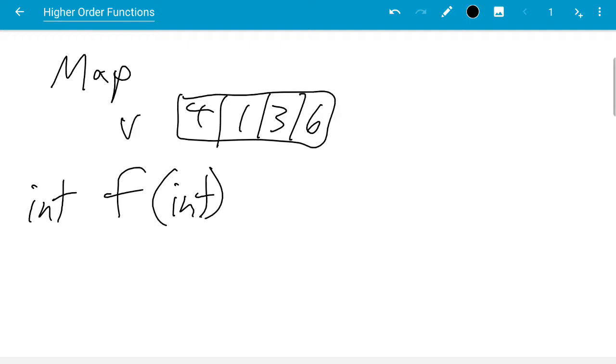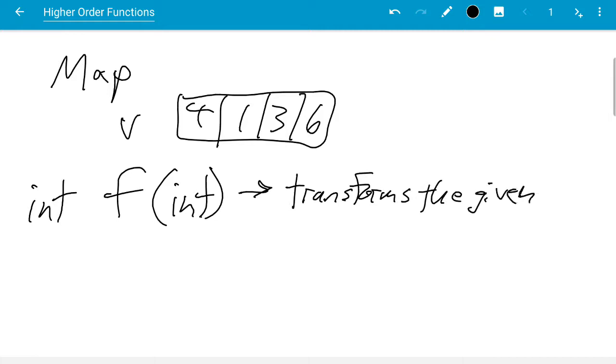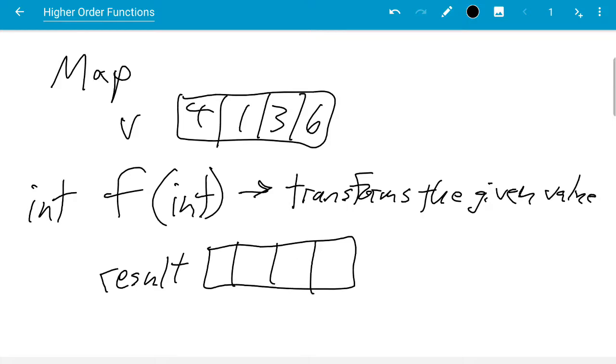So this function transforms the given value. All right. So now when we go through and apply this function to all of the values of the container, we end up with a new container with the same number of elements, but each one of these elements is a transformed version of what was in the original container.